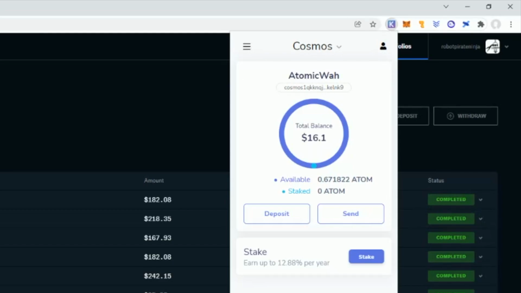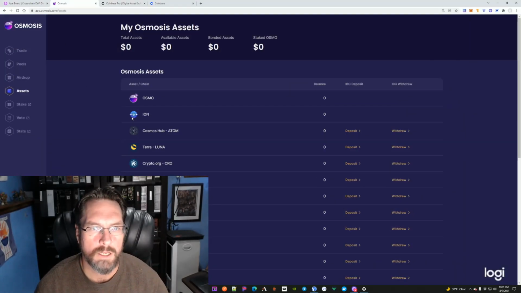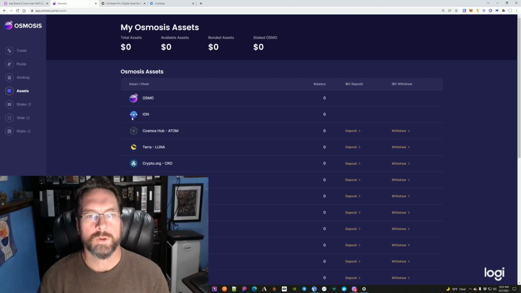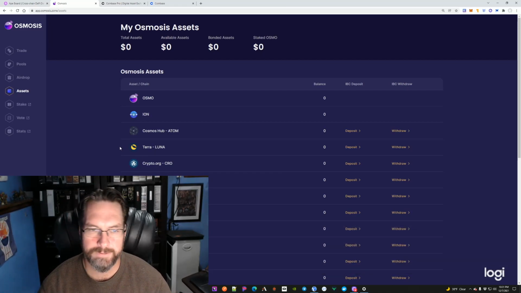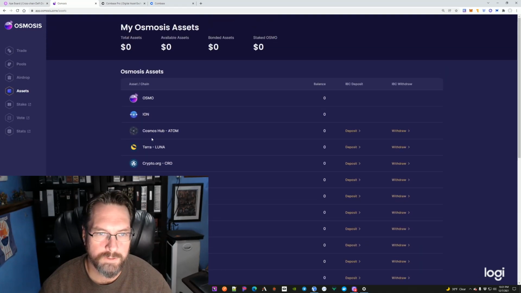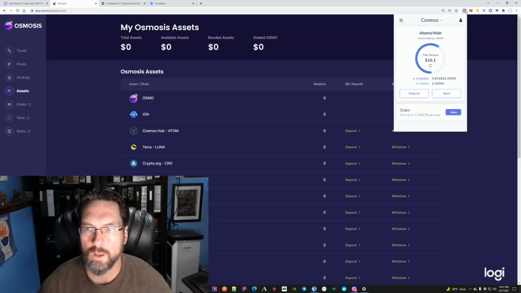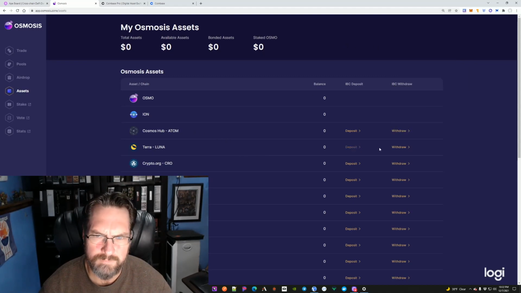So next step, we're going to head on over to Osmosis. Osmosis is the DEX also built with the Cosmos SDK. It is where we're going to swap from our Atom tokens to our Luna tokens. So what we need to do first is deposit our Atom. So we are connected with our wallet. With Keplr, you can pick various accounts. This is the one I just set up for this little demonstration.